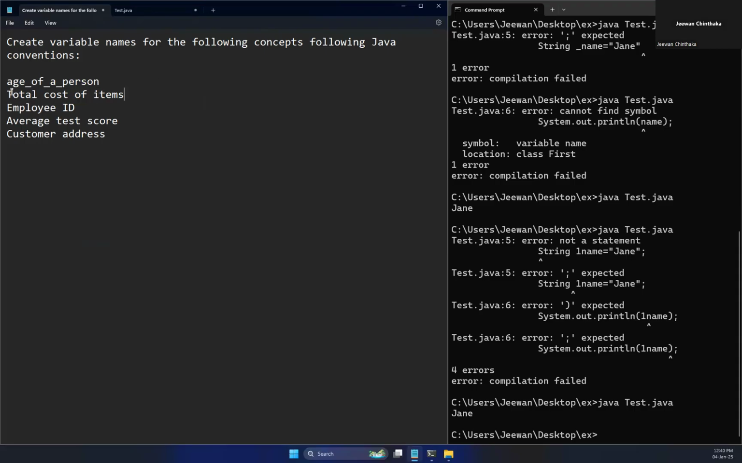Total cost of items. Let's use the camel case. Start with lowercase total, and then cost of item, where every word's first character is capital. Employee ID, remove the space, employeeID, or either you can use an underscore if you are going for snake case. Okay, let's go for snake case here. Average test score, average_test_score. Go for the camel case.